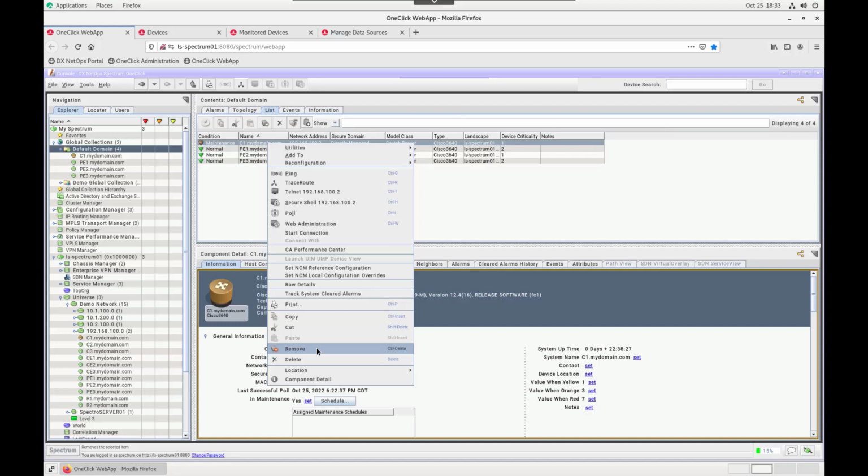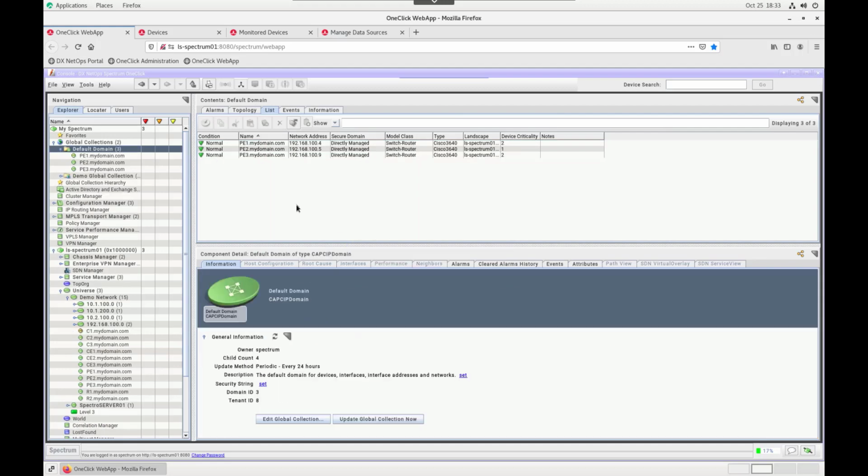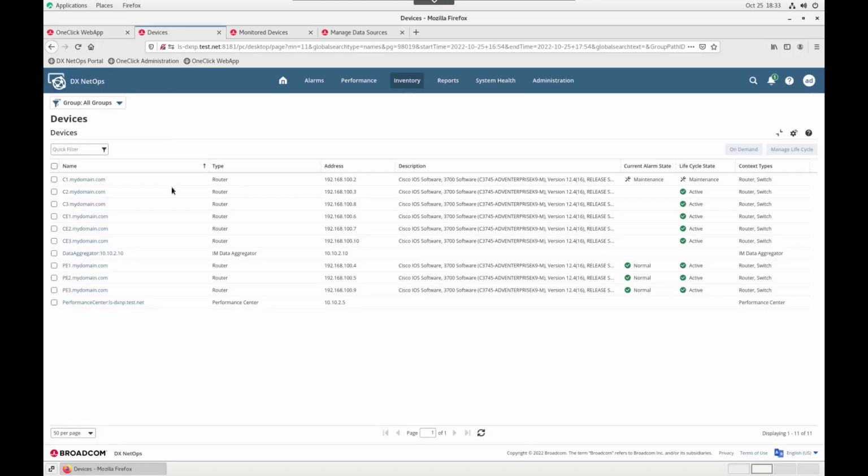So we'll remove the C1 device, which is back in the maintenance state, and notice, in the portal, the device is still in the inventory and remains in the maintenance state until it is changed in the portal.